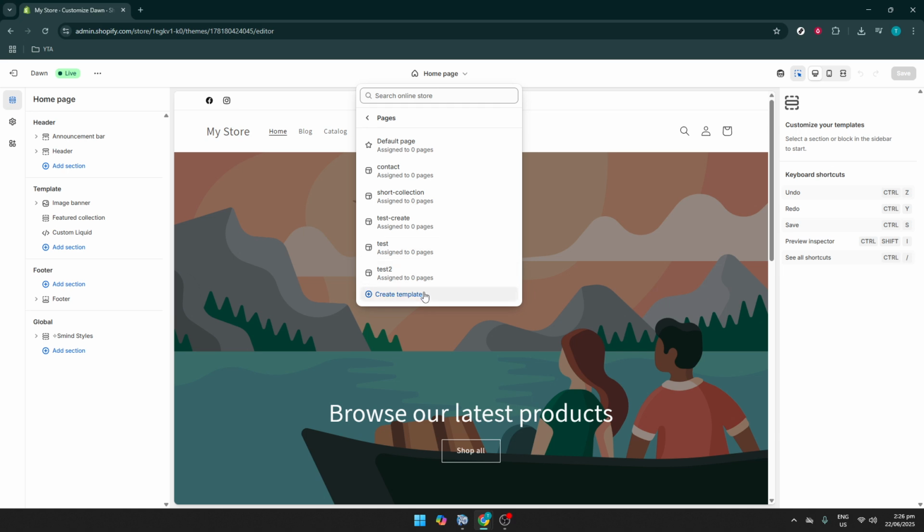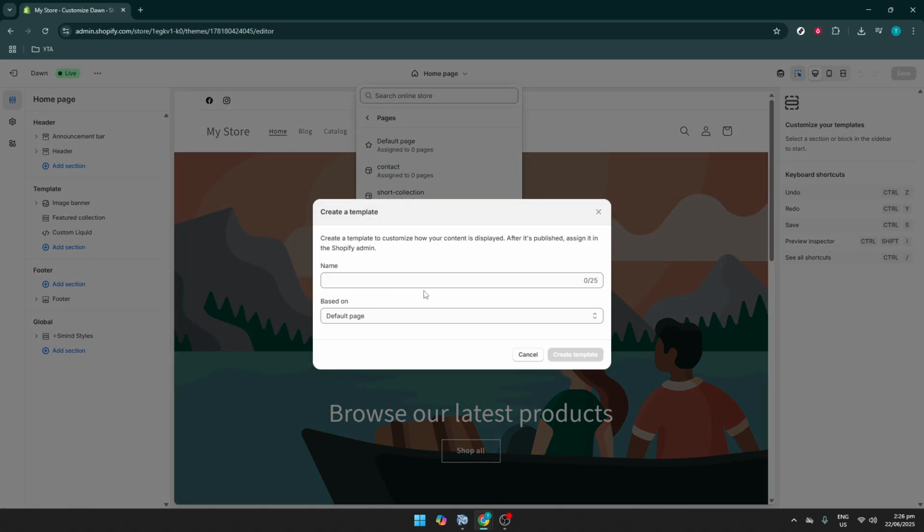In the Create Template window, enter a name that describes its function. For our purpose, let's type in Highlight. This will help you easily recognize and select the right template when applying it to pages. Wrap up this process by confirming your actions. Click Create Template. There you have it.